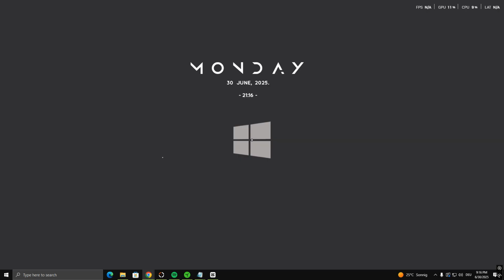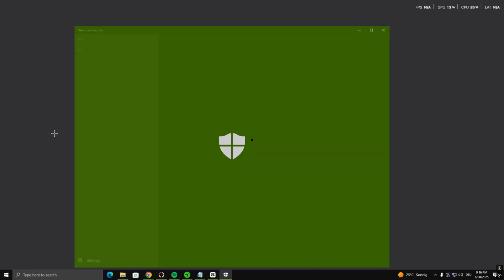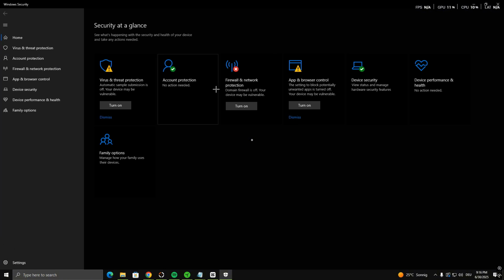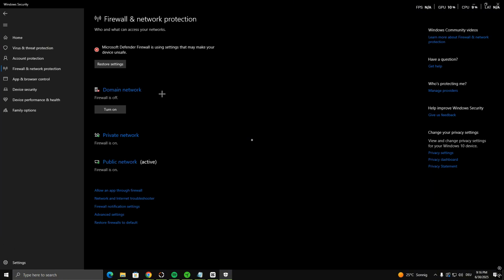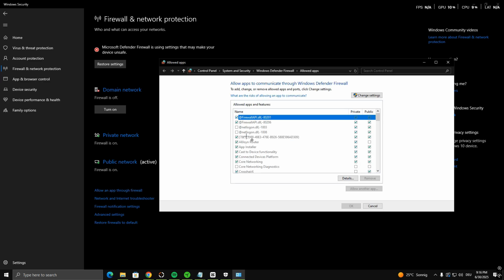Step 5. Whitelist Fortnite in Firewall. Open Windows Security. Go to Firewall and Network Protection. Allow an app through Firewall. Make sure FortniteClient-Win64-Shipping.exe is allowed for both private and public networks.